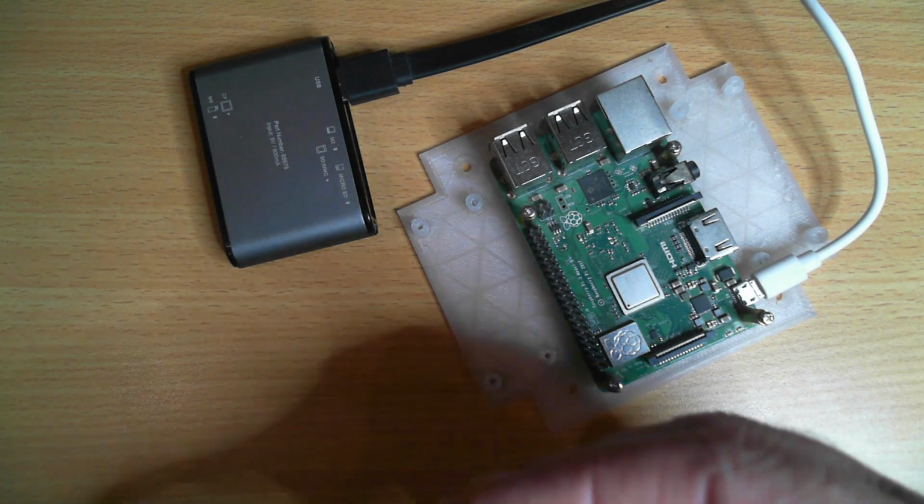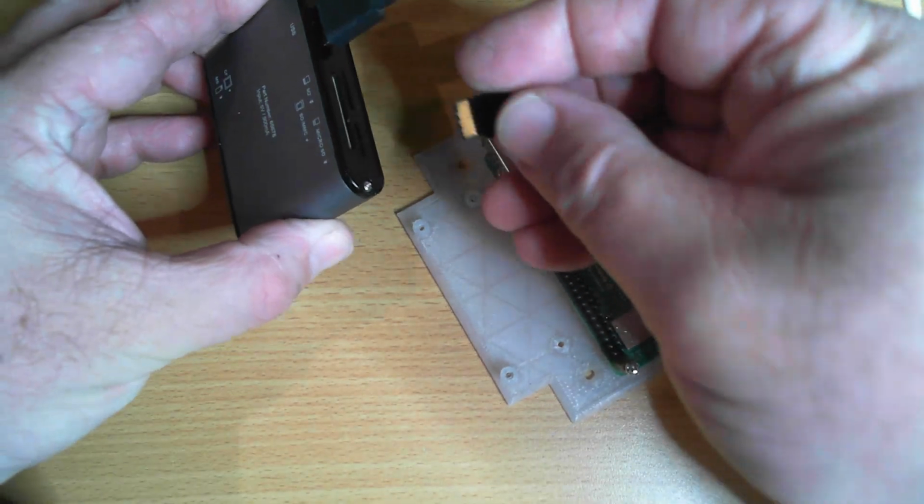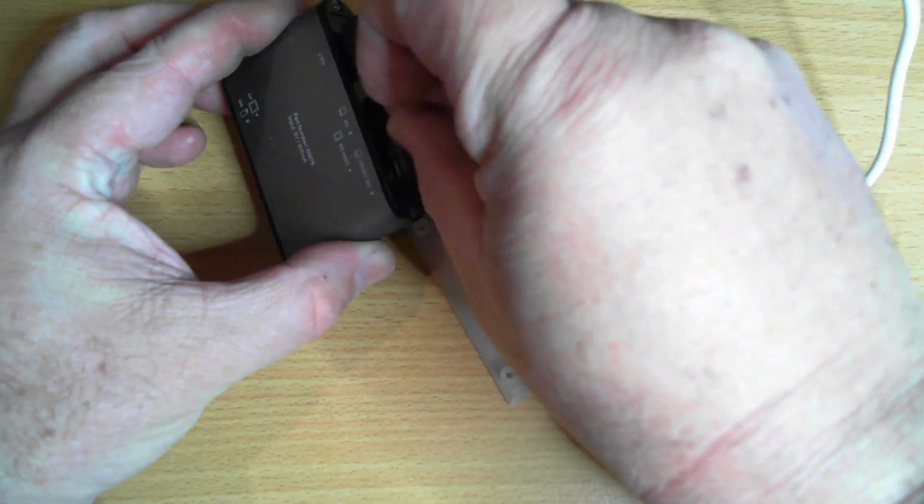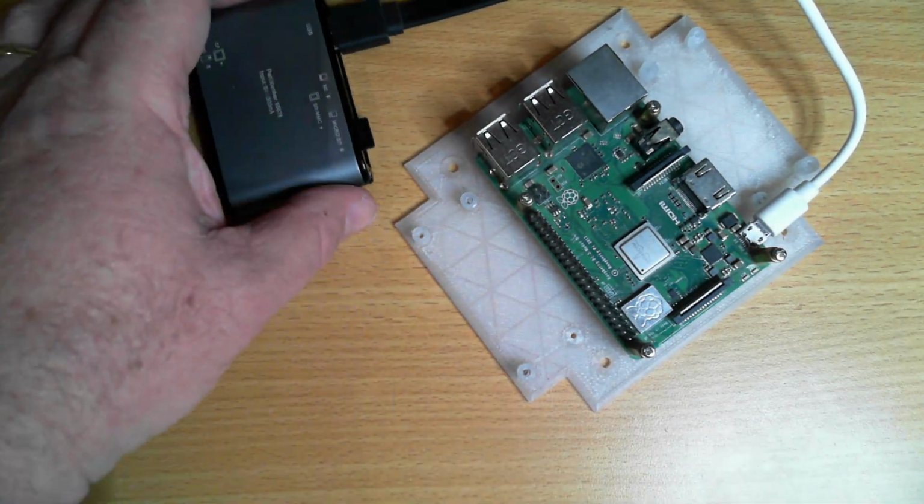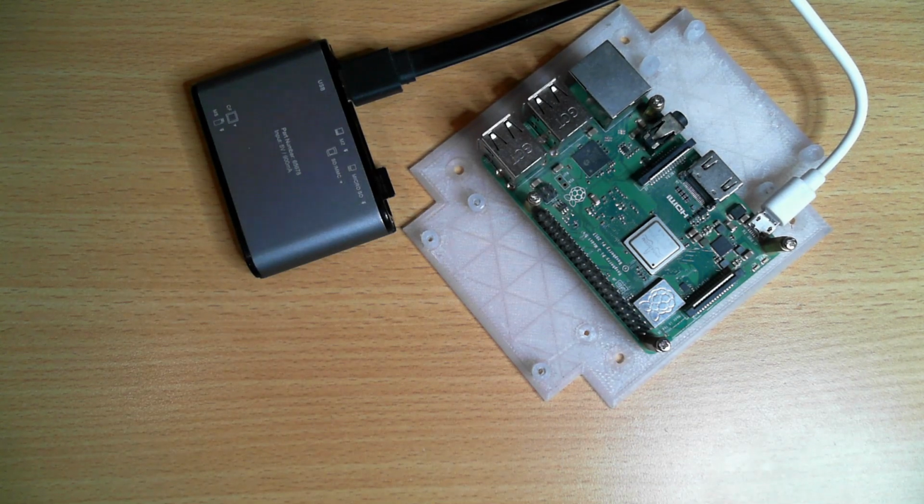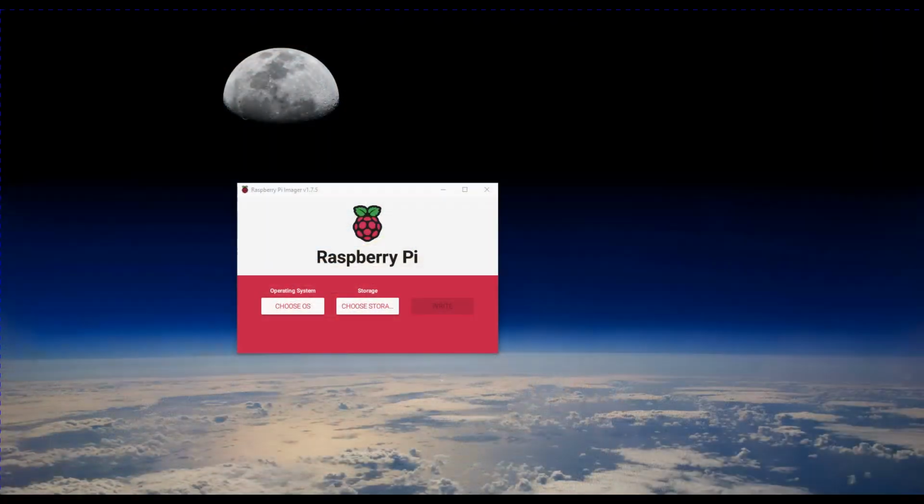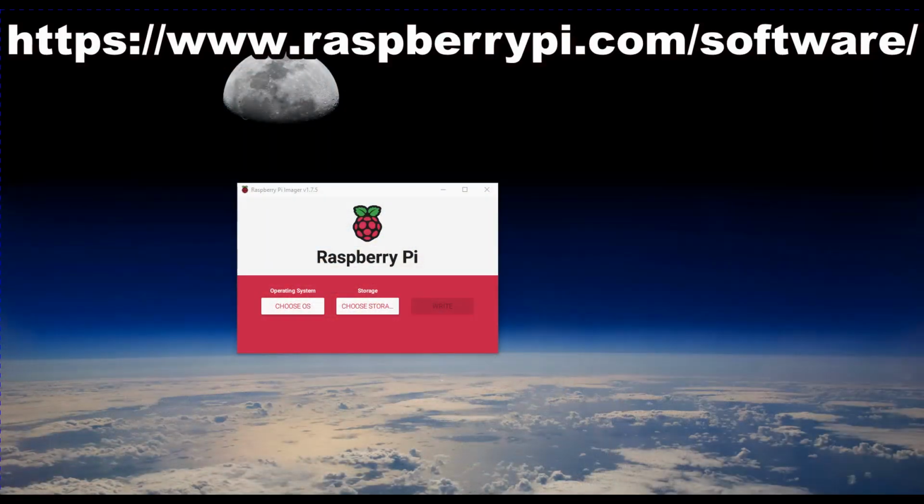Before we start, you will need a micro SD card, a micro SD card writer, and a Raspberry Pi 3. So before we do anything else, let's put our micro SD card into the right slot of our card reader. And then we will switch over and install a new operating system on it. Okay, so I've started the Raspberry Pi imager. You can download this software from the Raspberry Pi website, and it's free to download.